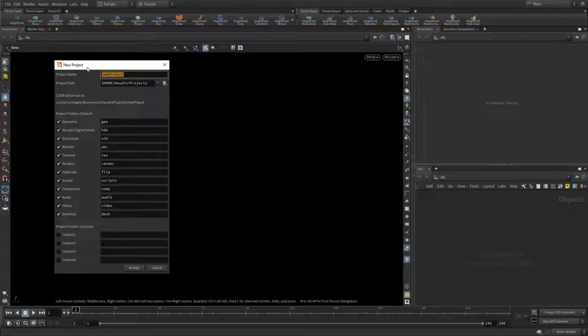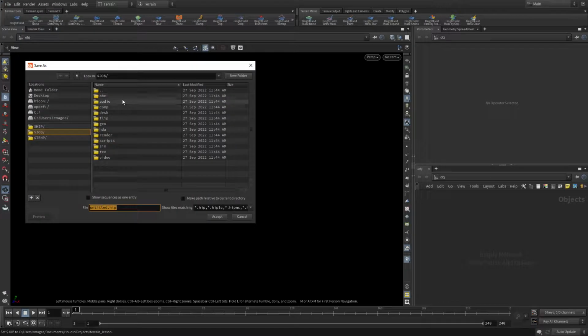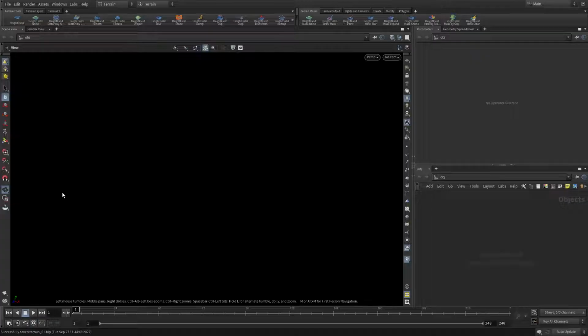First, we'll create a new project. We'll call that terrain_lesson and press accept. It's always good to organize your files in a directory structure like this. We'll save the first file, initial file, as terrain_01, and it goes inside that project directory.